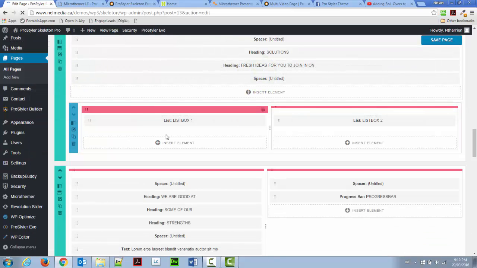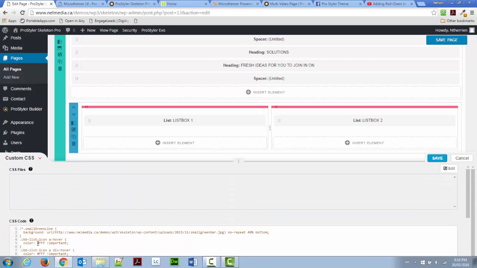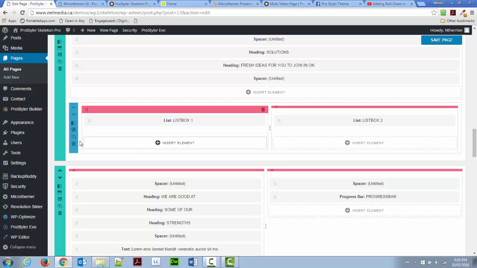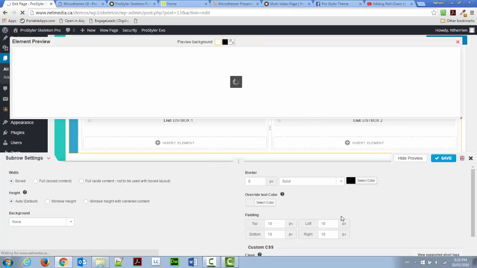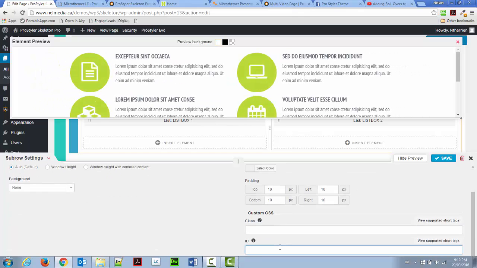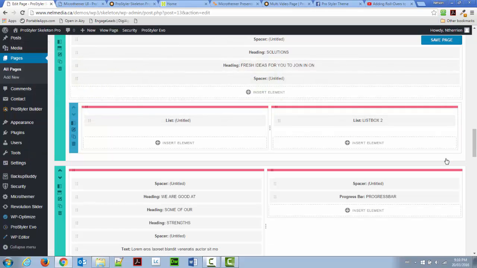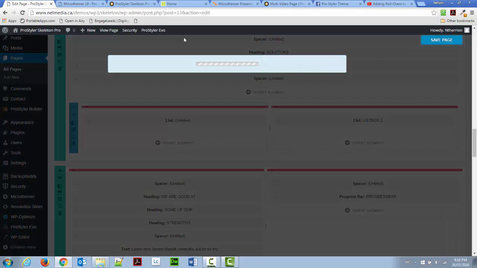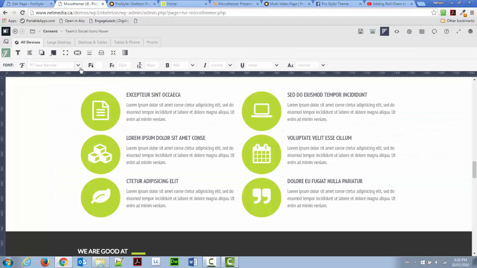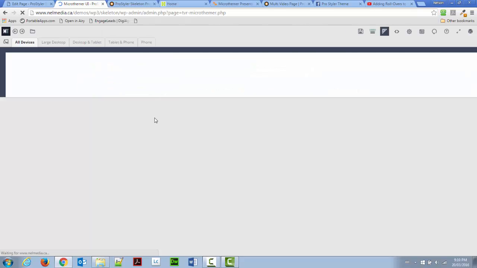Whoops, I have the bad habit of hitting the enter key, and never do that because if you do that, you're going to be taken to the CSS panel and it will not take what you've done. It will not save it. So solutions and click the save button. Not the same thing at all. So save my page. And then I'm going to go to Microthemer, refresh my page again to apply that ID that I just added.